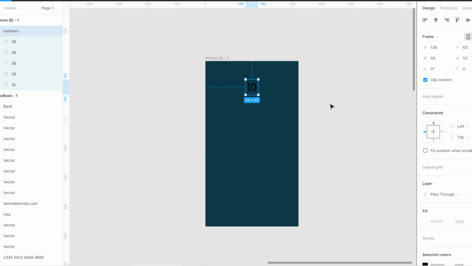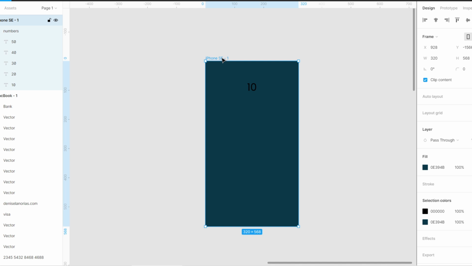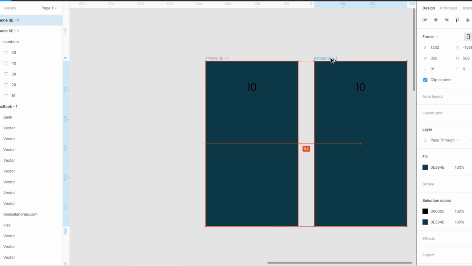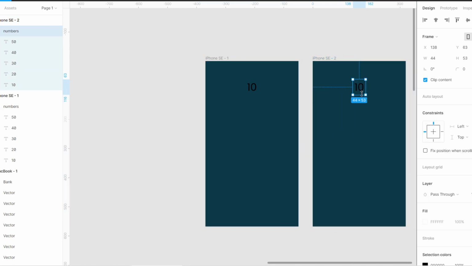Now, the next thing that we need to do is copy or duplicate this frame. Okay, and then you already have the number. Let's drag this up so we can change the number to the last number, which is 50.